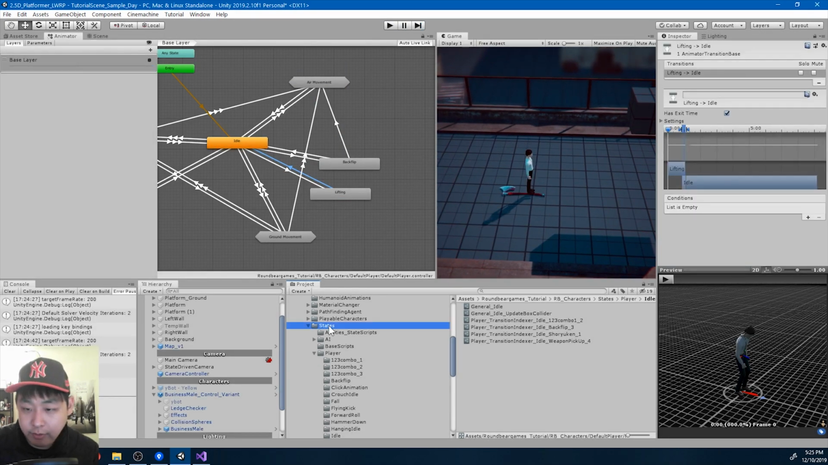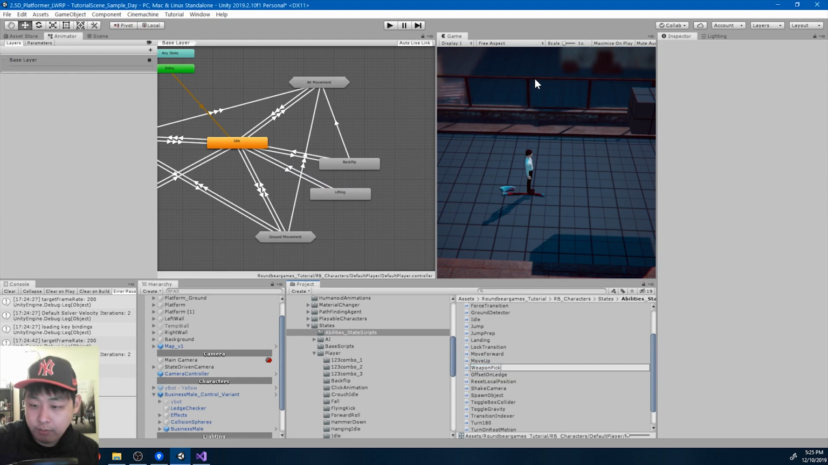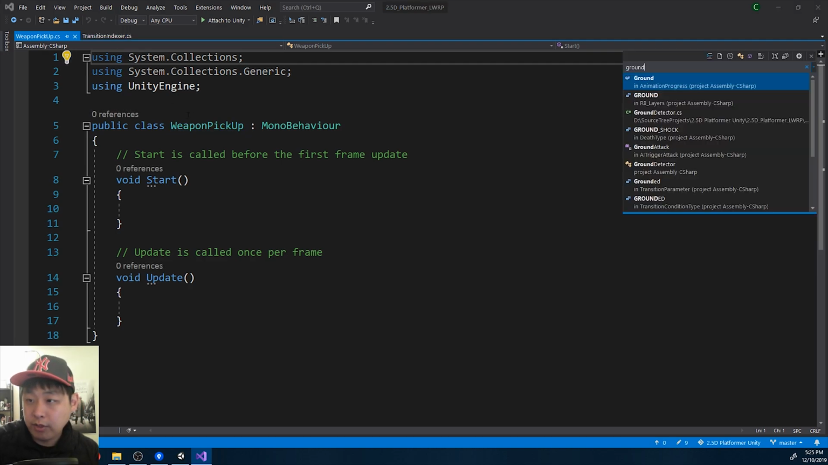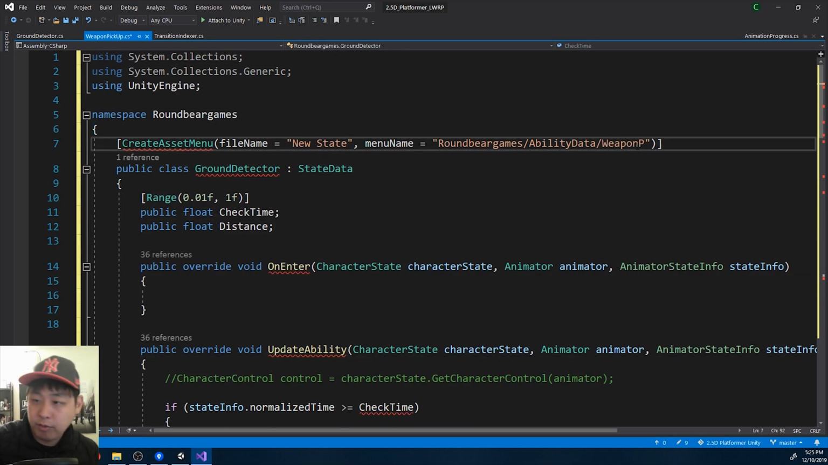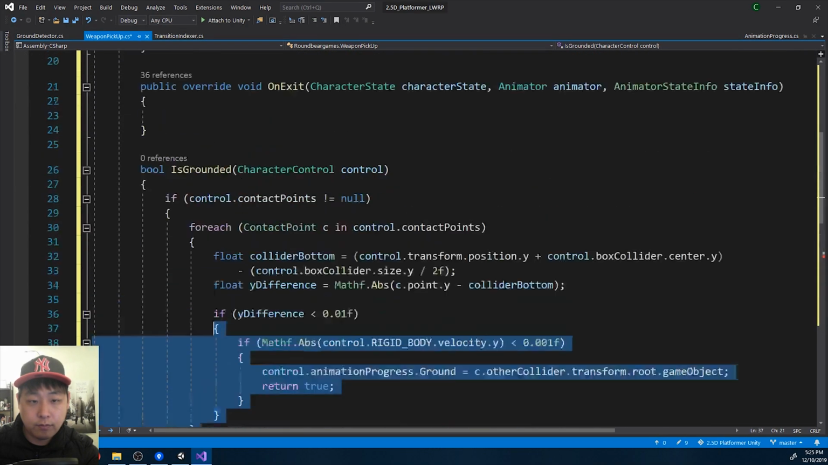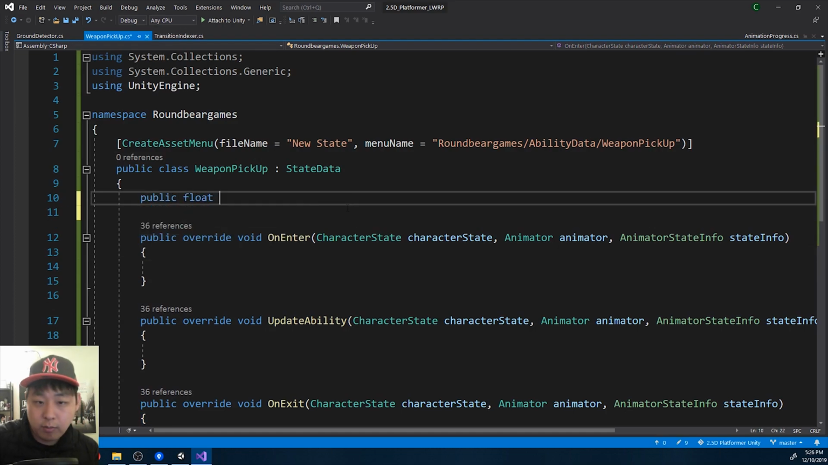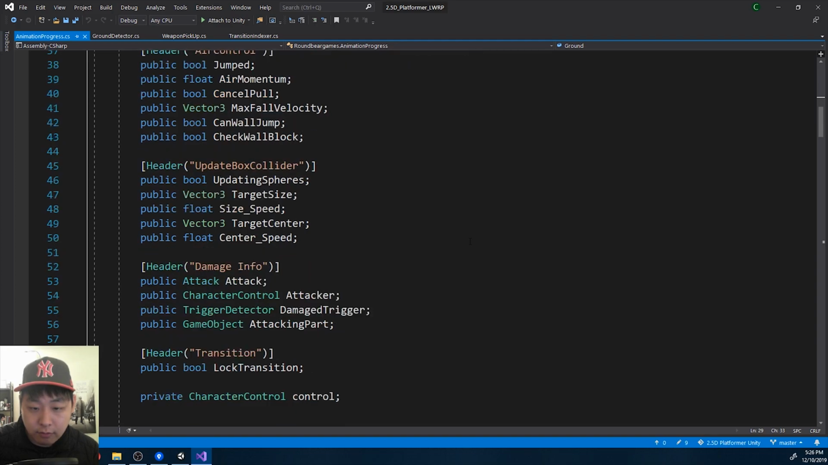Now for the actual pickup, I'm going to create a new state, a new ability. I'll call it weapon pick up. Let me copy paste from another ability just for the format. Weapon pick up. Start with a clean slate. Okay, and I'm also going to have a public float called pickup timing. Press Ctrl T, go into the animation progress. I want to store that info, the weapon that we pick up.